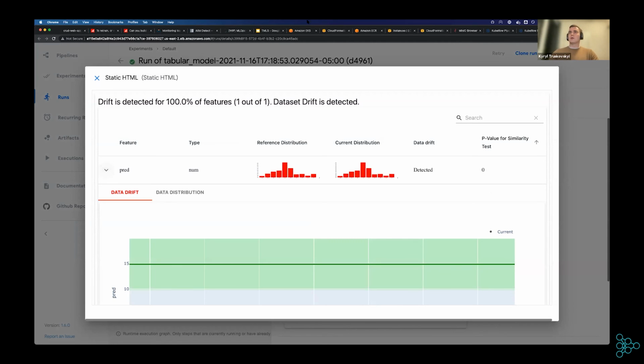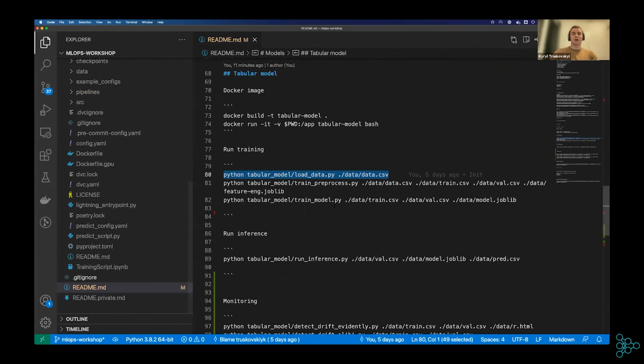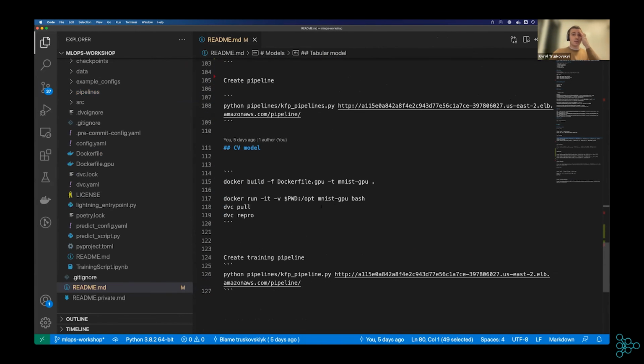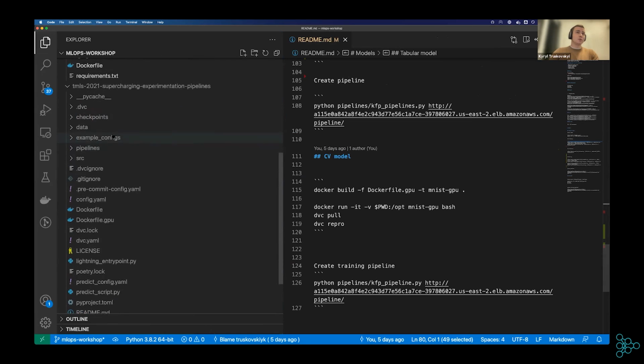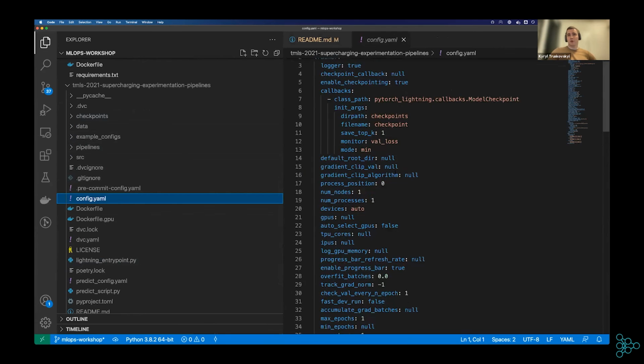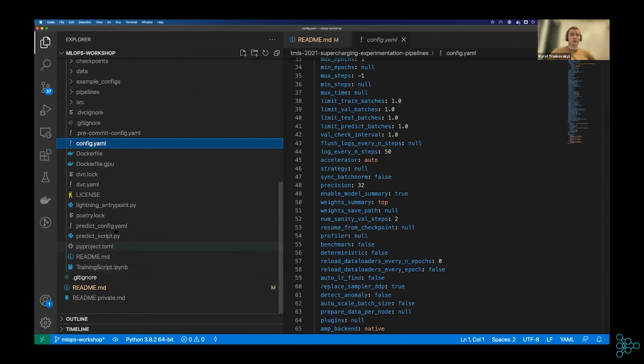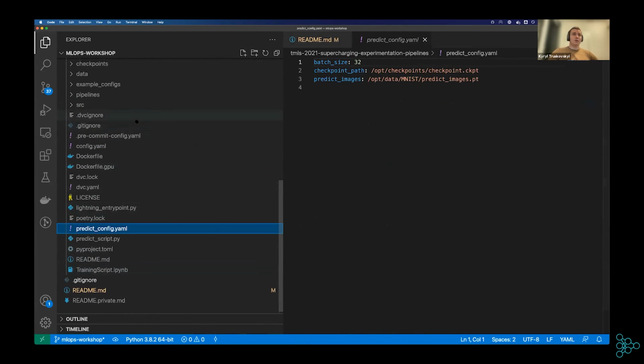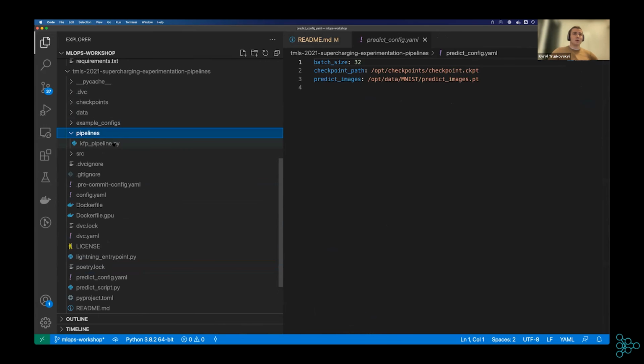Okay, so that's with the tabular model. So let's very quickly go over the Chris model. For this, basically what you need to do with this repo, which is from Chris, is create my config for experimentation and my config for prediction, and just put a simple pipeline here.